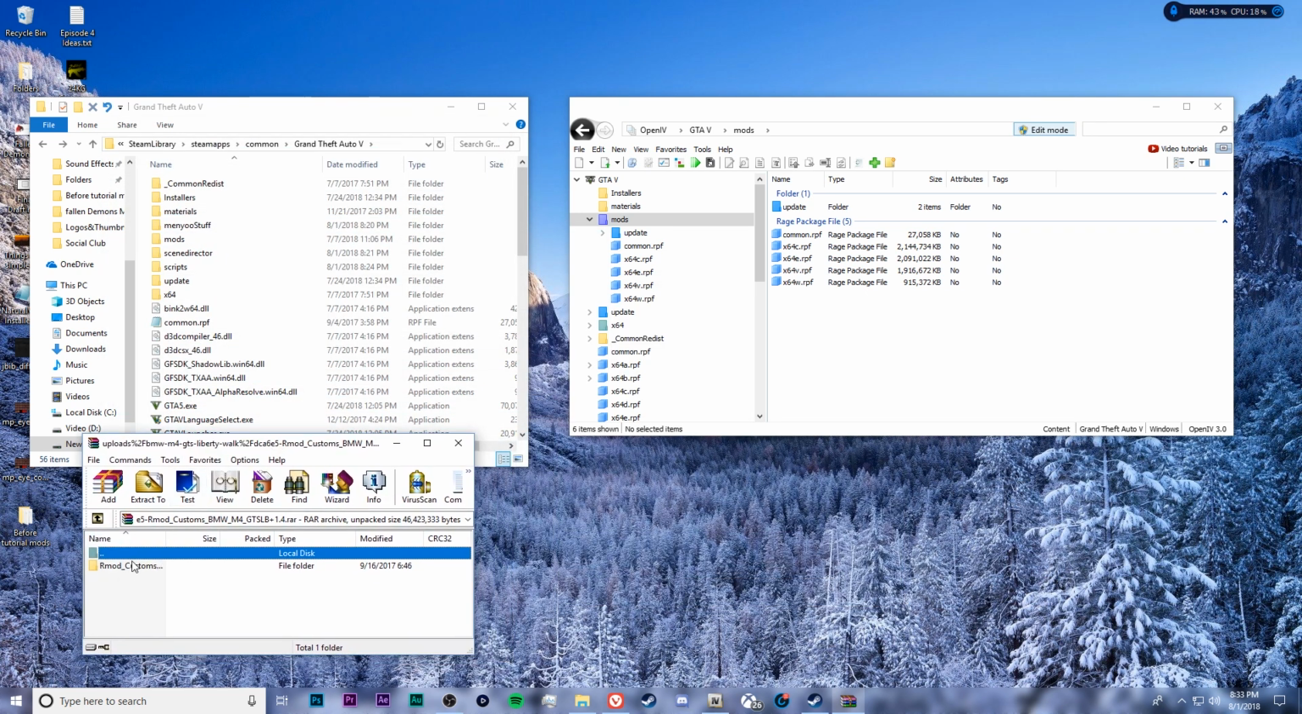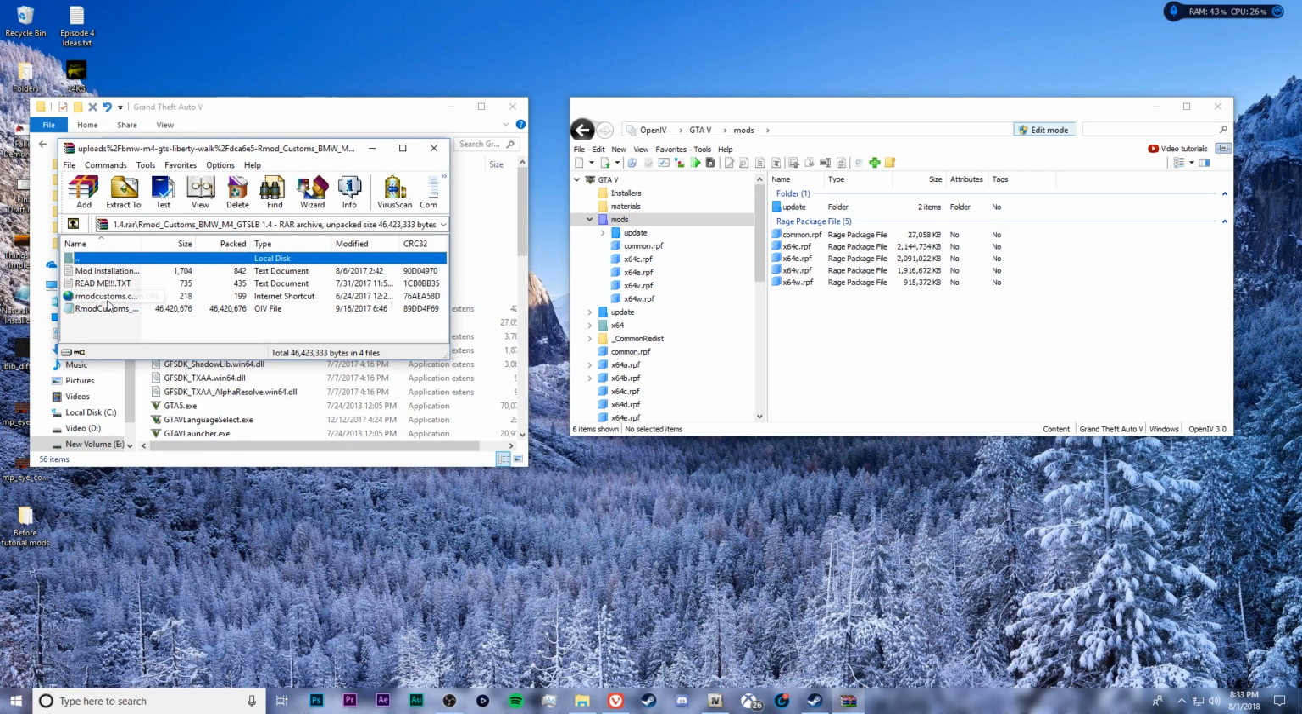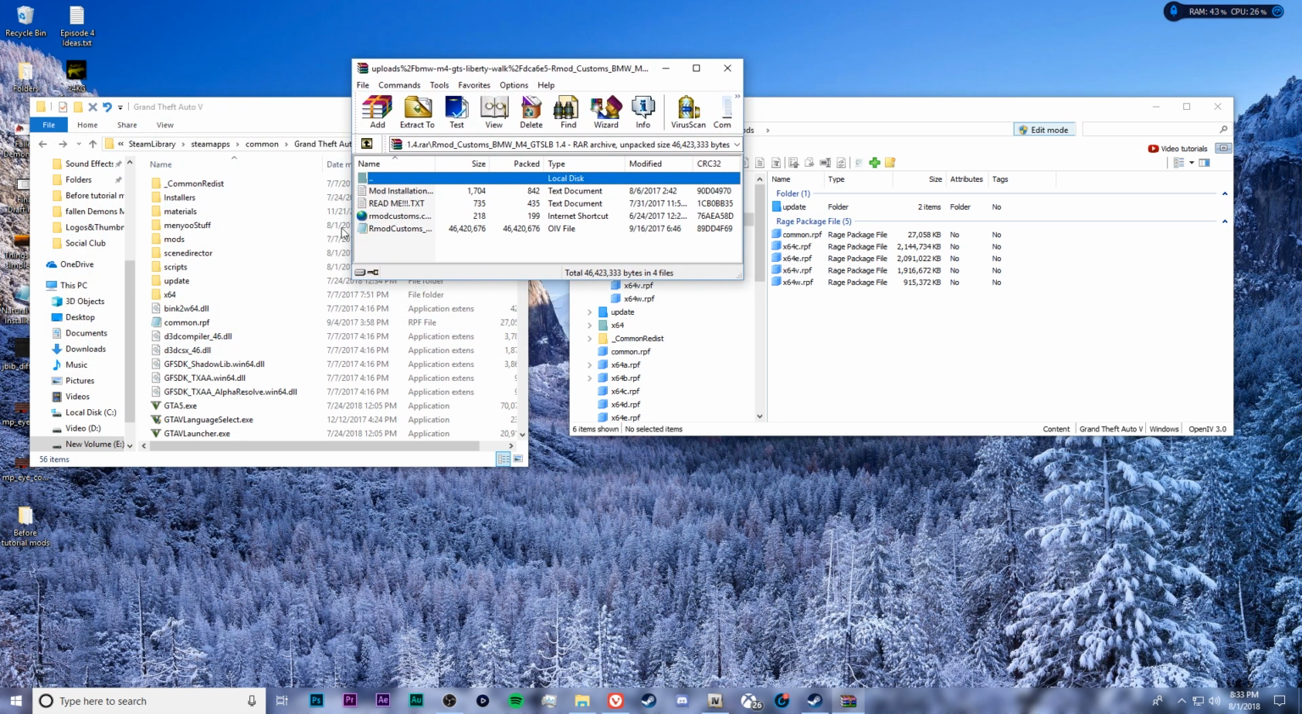Okay, now usually it could be different with every mod. You could have multiple files or just one folder. With Mod Customs, usually it has one folder. What we're gonna do is click on it. It'll show you the mod installation, the README, their website, and the OIV file. Since this is a whole car add-on mod, you could take it to a different location, but I typically just drag it to my desktop. Now that it's there, it's really easy to actually install the car.